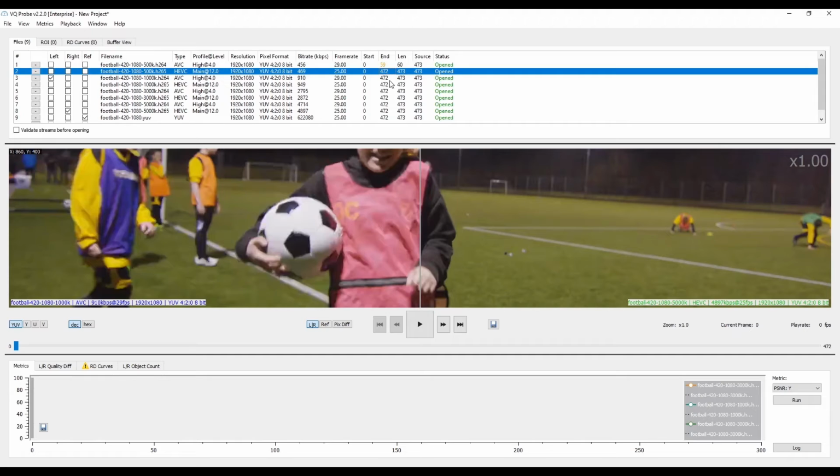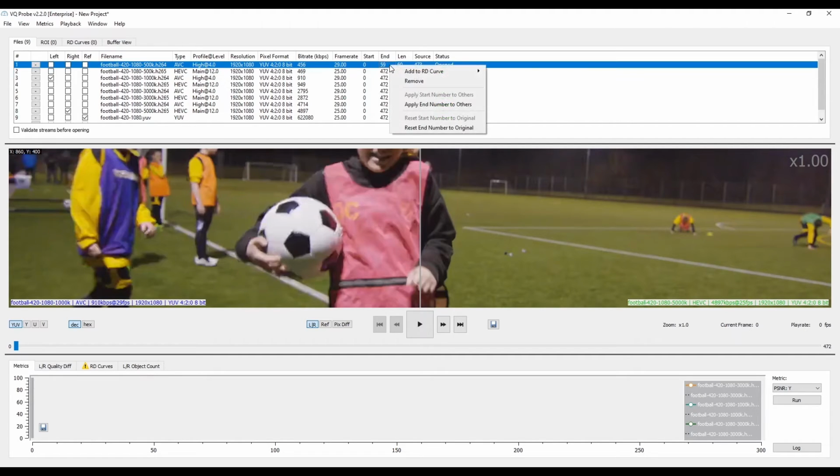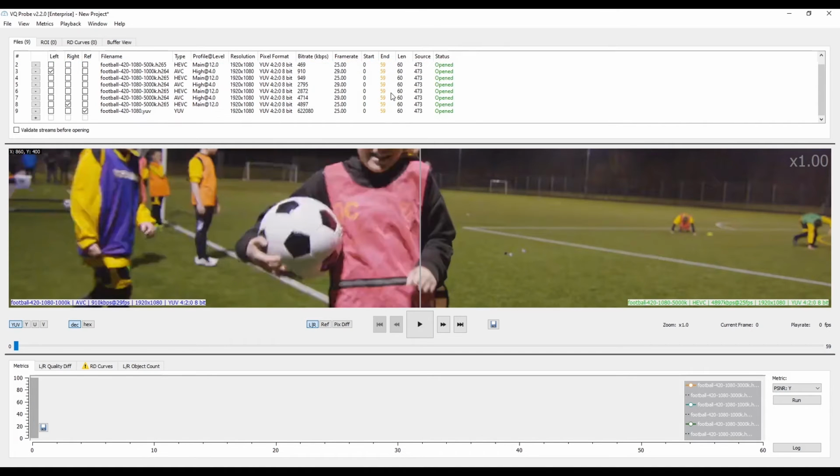You can apply trimming to all source files. To do that, press the right mouse button on the Start or the End column for a specific source file, and then choose either Apply Start Frame Number to others or Apply End Frame Number to others. Once the option is selected, all the files will be trimmed.